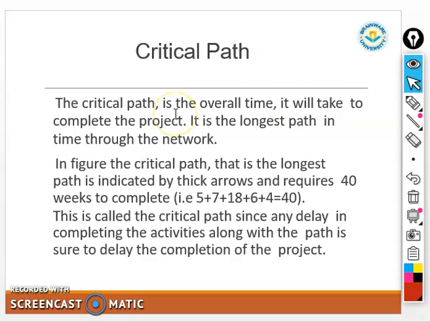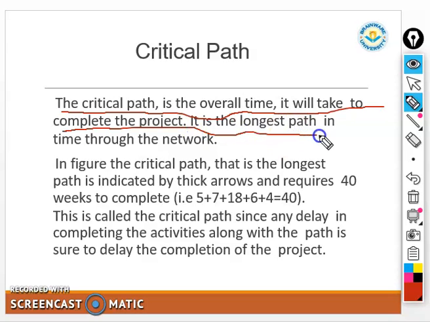What is the critical path? The critical path is the overall time it will take to complete the project, and it is the longest path in time through the network. What is the meaning of longest path? It is how much maximum time you give for a particular project or some production or some construction and so on.